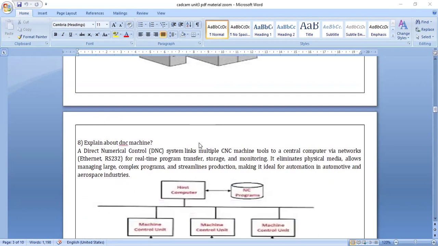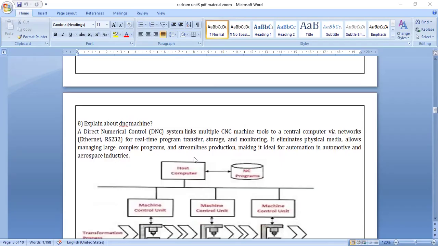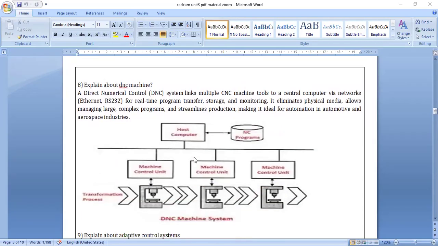Okay. So what is this? You can see here. Explain about DNC machines. So now we are taking the explanation of DNC machines. A direct numerical control (DNC) machine is a system which links multiple CNC machine tools to a central computer via networks. The network is used for real-time program transfer, storage, and monitoring. You can transfer a program, you can store a program, you can monitor a program. It eliminates physical media and allows managing large, complex programs.